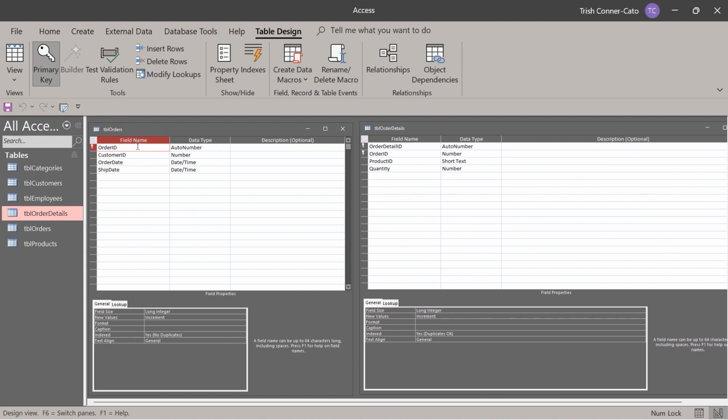So we're focused on the order ID field. I'm in the orders table, and that field is auto number. Any auto number field, if you look down at the field properties, is automatically a long integer in terms of its field size. Well, order ID in this table is a number, right? We did make it a number field so that it matches the auto number from its primary key in the other table. But if you look down at the field size, it is not a long integer, it's double.